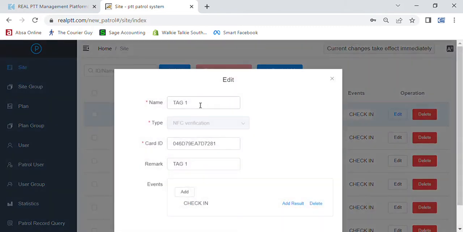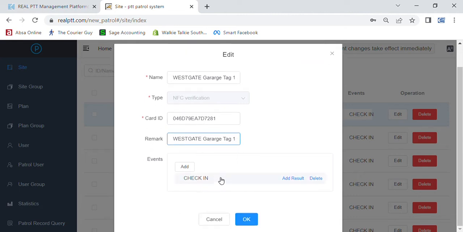So if this tag 1 you want to put by Westgate and it's at the garage, then you will say Westgate garage tag 1, for example. And then by the remark, you make it exactly the same. You make it Westgate garage. Sorry, Westgate garage tag 1. Then when you do that, you just make sure all the other settings stay the same. This is the actual tag number. All you need to do is say OK, and then the changes are done.